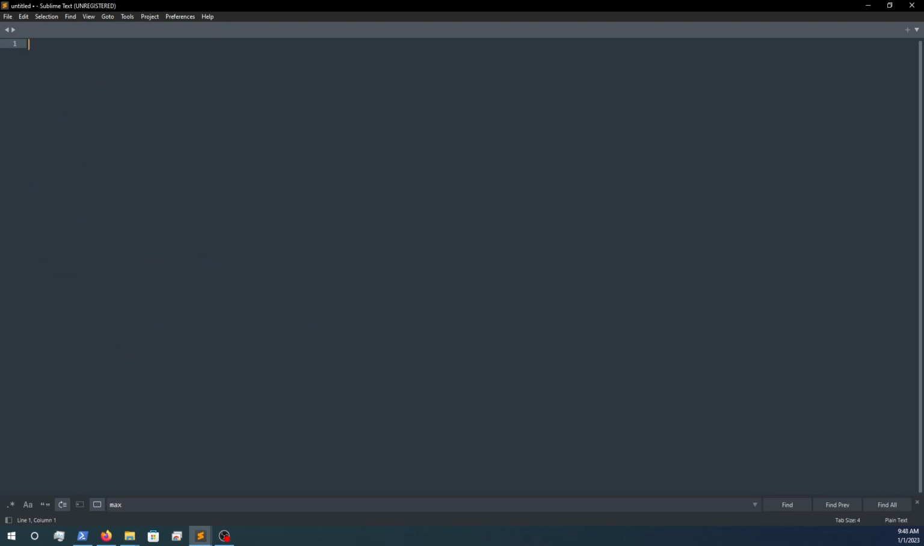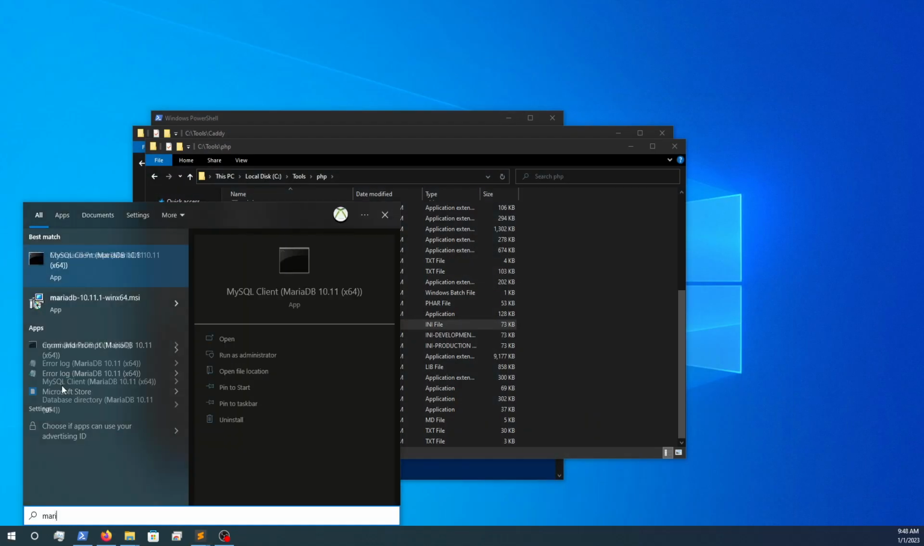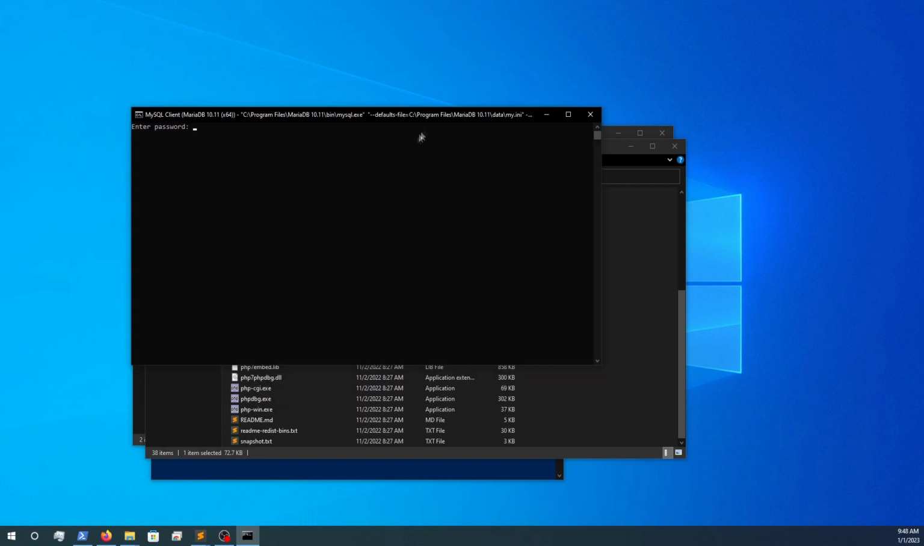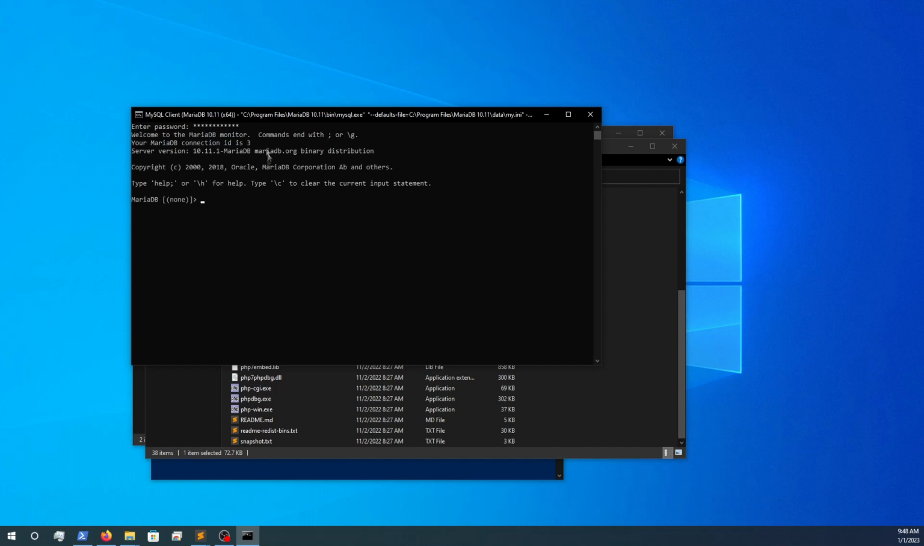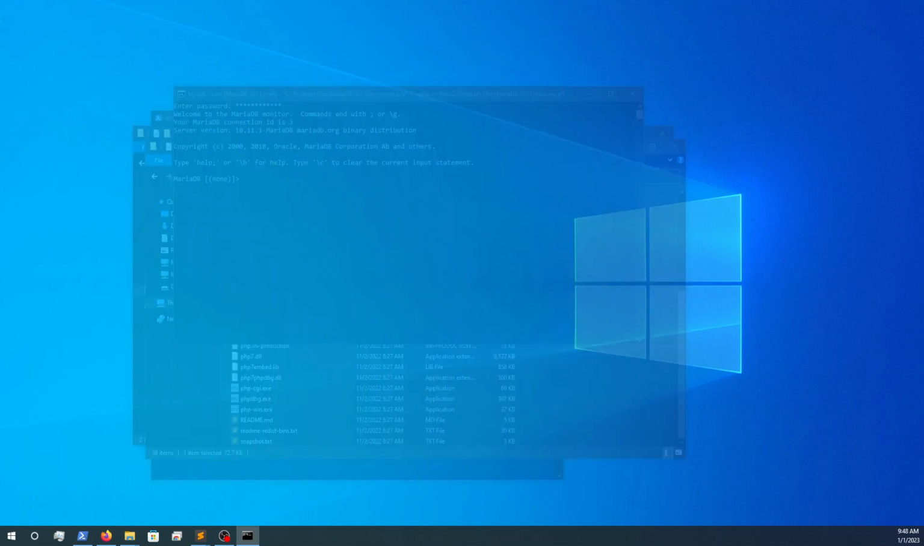Okay, now we're going to go and configure our MariaDB settings. So once you install MariaDB, you should be able to go in here and type in Maria, and it should show up as MariaDB client. So we can click on that. It's going to pull up a terminal window. We're going to put in our password that we set up when we set up the MSI installer. Okay, we're in. Now we need to run a few commands. So I'm going to pull these commands up.